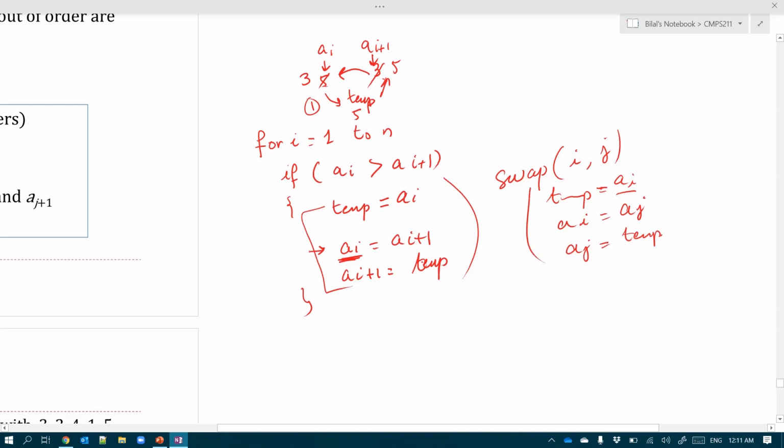And just call, instead of these 3 lines, swap of i plus 1 in this case, and A[i] and A[i+1] will swap automatically. Sorry for those braces. I'm using Java or C++ notation, but you can use whatever you want, just simple indentation if you're writing in Python.